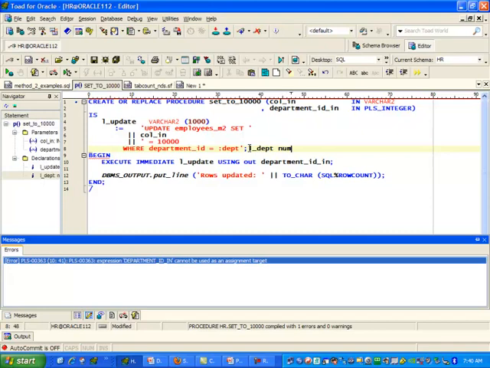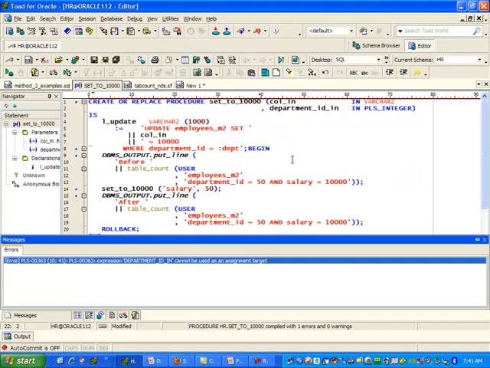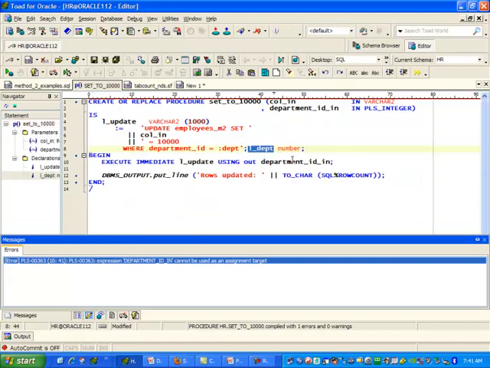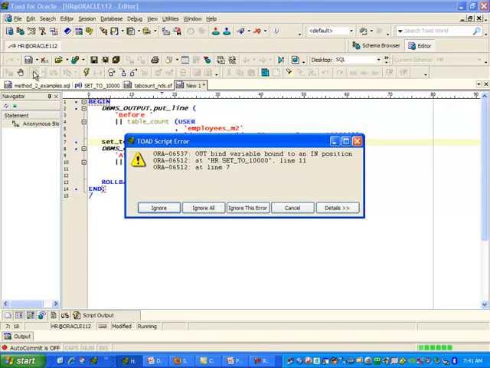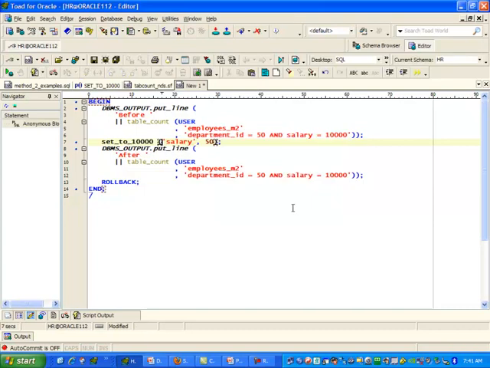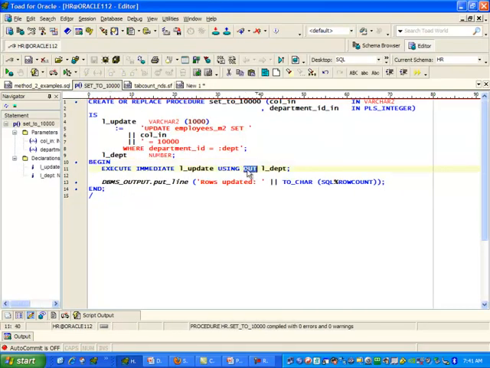Department is a number. Let's put it here. Let's try to compile. And now Oracle does compile my program. It says, okay, you want to use that as an OUT, that's fine. Let's try running it. And it says outbound variable bound to an IN position. So it's trying to get the value to put it in something, and then I've specified it as OUT, so that will not work. So you've got to have the mode set correctly. Generally speaking, people just don't include the mode, just using that variable puts it in.